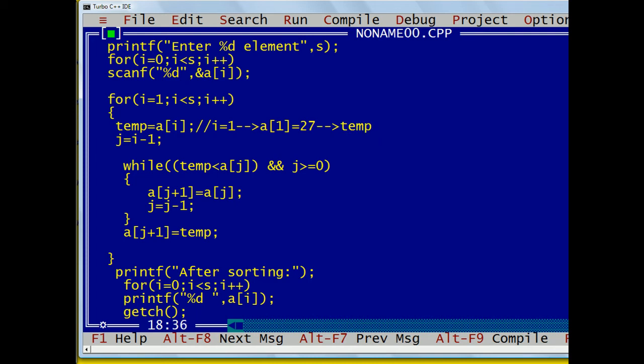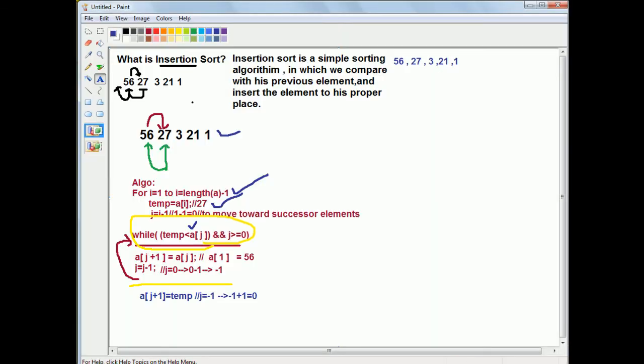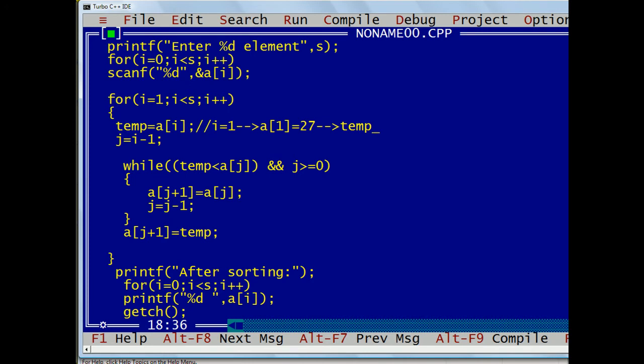Alright, so the value of temp here is 27, right? So temp is equal to 27 as of now. And then I will decrement the value of j. So the value of j is 0 as of now, right? Because I minus 1, I is 1, 1 minus 1 is 0.